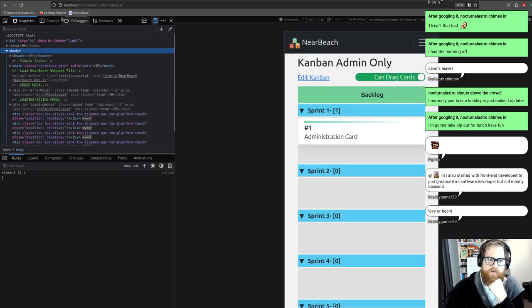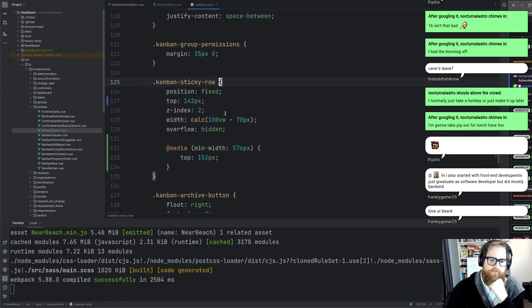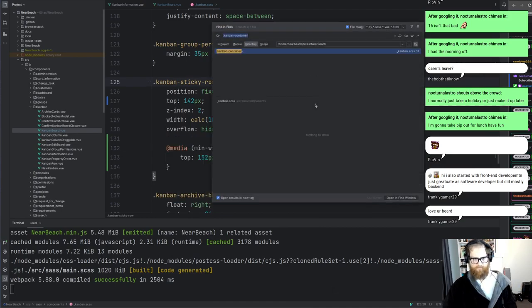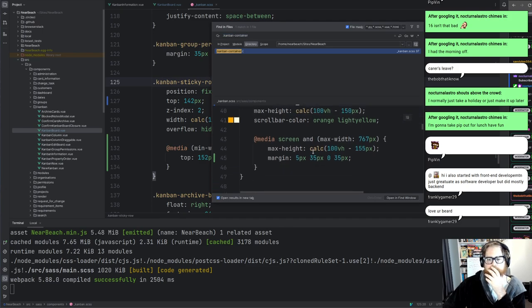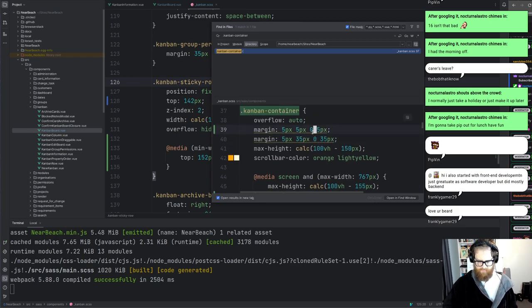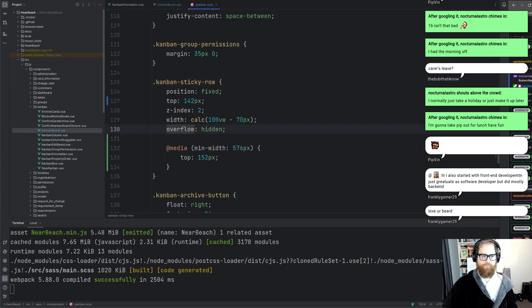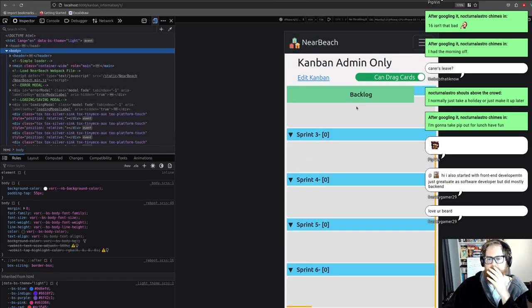It's gonna hit reload. Oh, that didn't do it. But at least this 142. All right, let's have a look at the Kanban container. Screen width max. Oh, am I meant to swap these around? I've done something stupid, haven't I? I think everything's the same apart from when, yeah, there we go. I've just done something stupid.